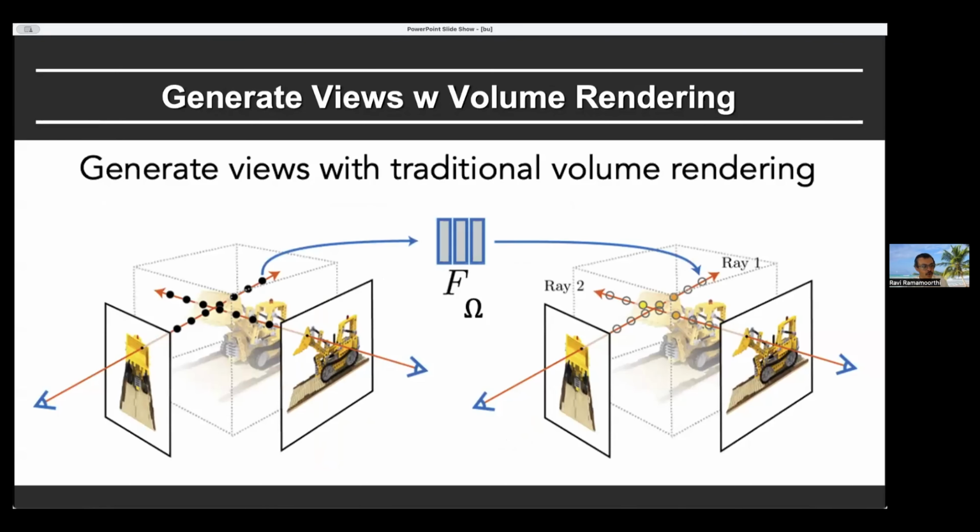All right, so going over some of the details more. The views are generated with traditional volume rendering. This is one of the major departures from the traditional representations used for view synthesis, which use the classical representations of 3D geometry. Here, there is no explicit 3D geometry. It's actually a volume. And that is an important deviation from the traditional approaches.